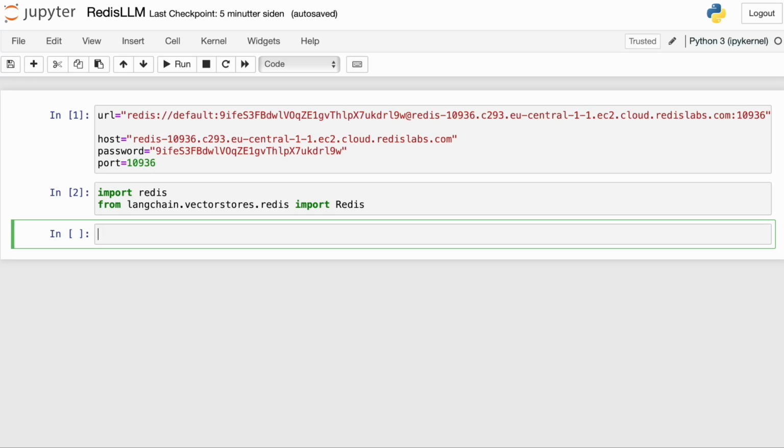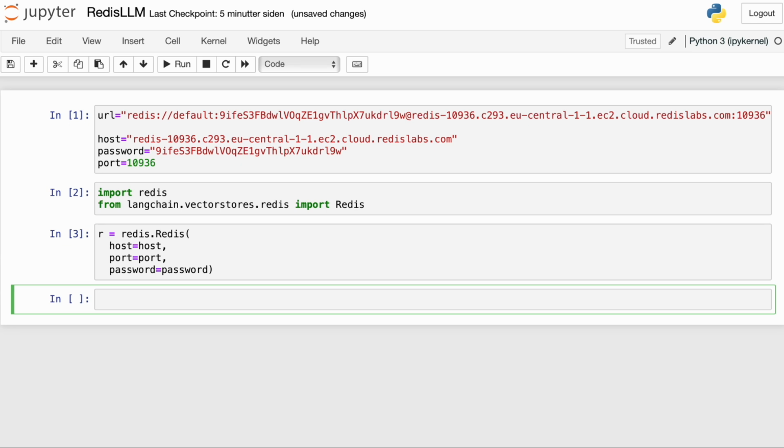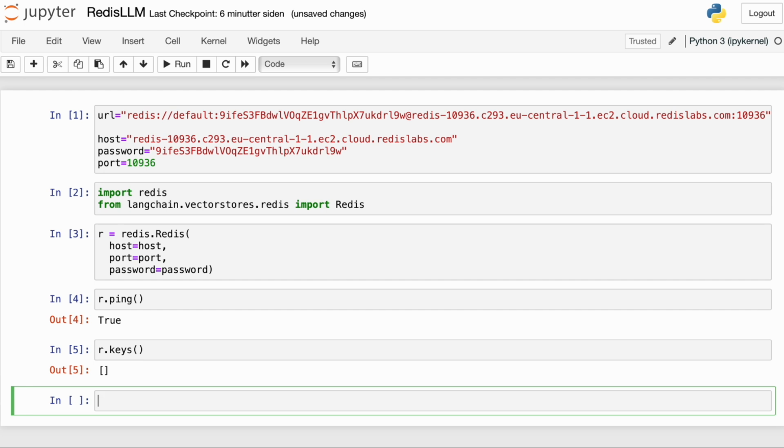So let me start by connecting through redis-py. To do that, we import redis and then we pass the host, port, and password as arguments to the instance. And here I called the instance r, and then we can ping it to see if we have a connection. And you can use r.keys to see what's stored in the Redis database, and here it's obviously empty.